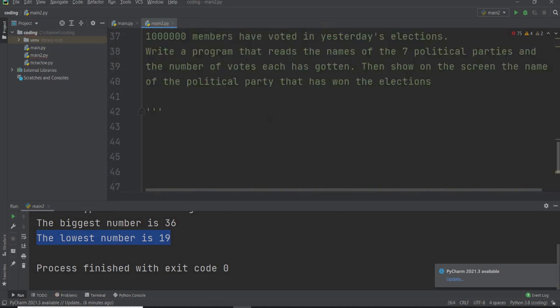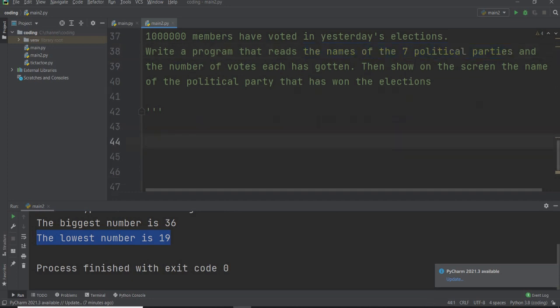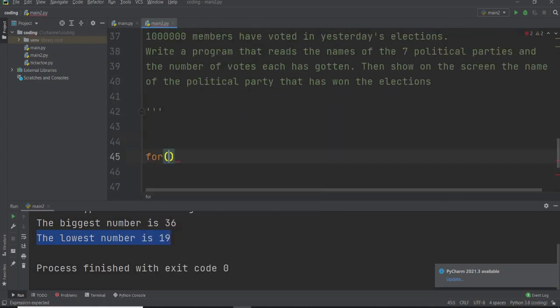Okay. And now I move on to the second example, which says 1 million members, yes, 1 million, have voted in yesterday's elections. Write a program that reads the names of the 7 political parties and the number of votes each has gotten. Then show on the screen the name of the political party that has won the elections. So now I will use a for loop structure because I have 7 political parties.